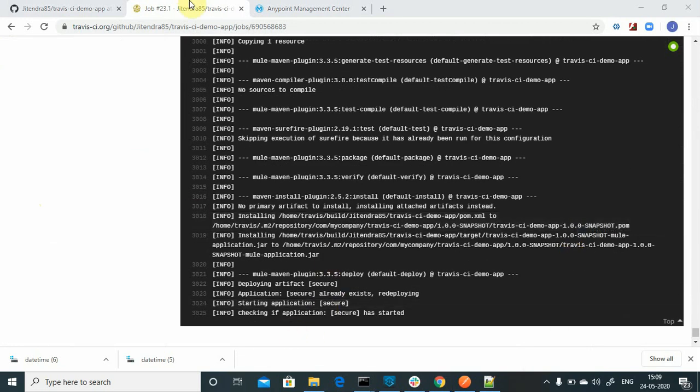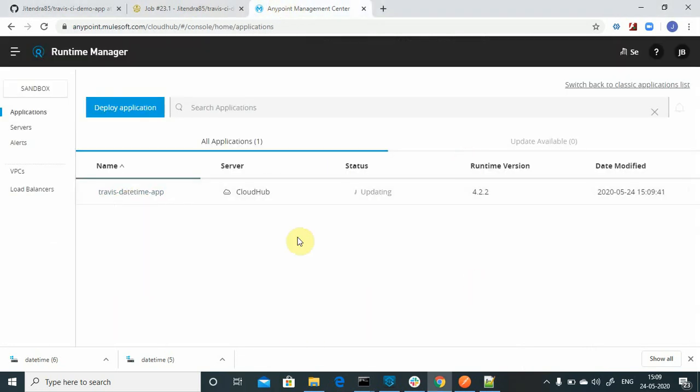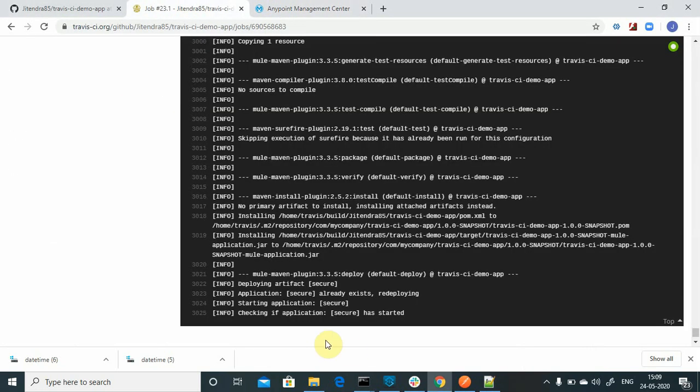So guys, you can see the application is deploying again, so it's just updating the application. You can see deploying artifact, it already exists, so it's redeploying it and starting the application. Once this part is completed, it will start stage 2. So I will pause the video again, the deployment may take some time.